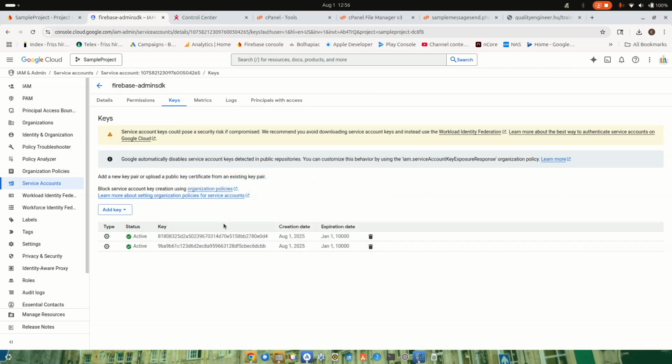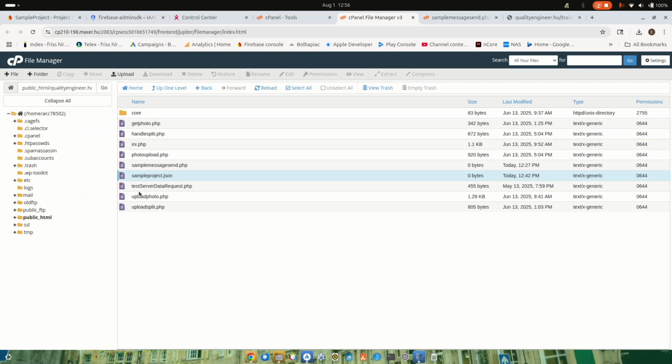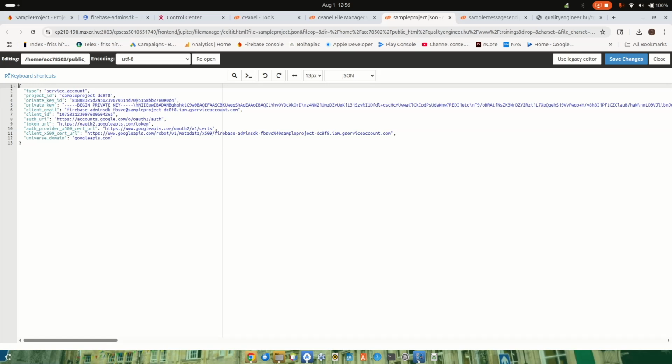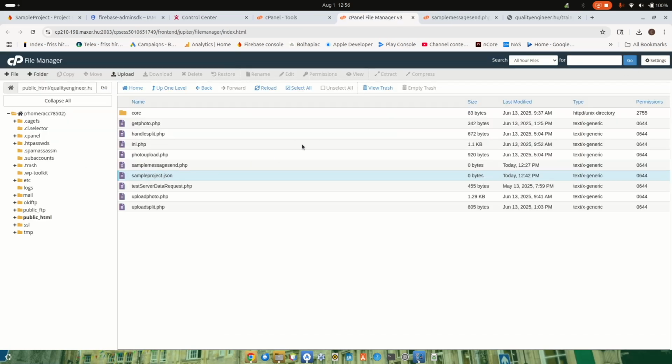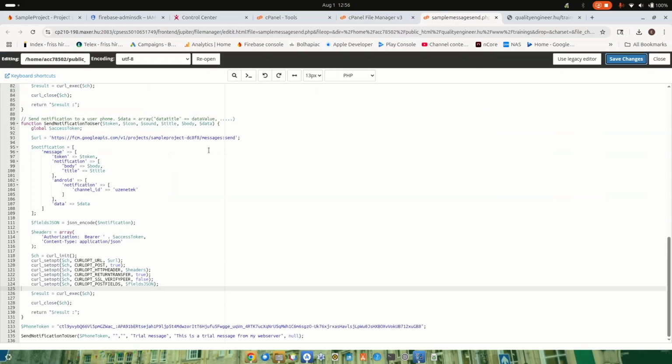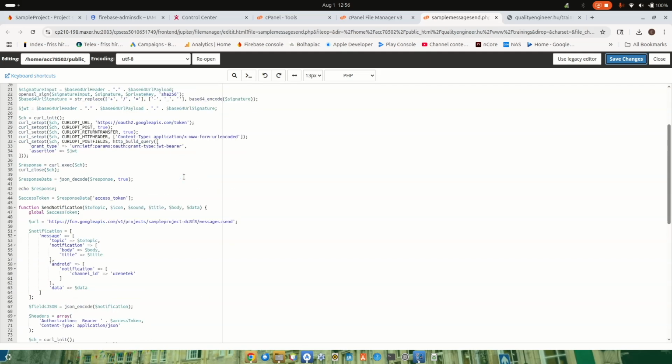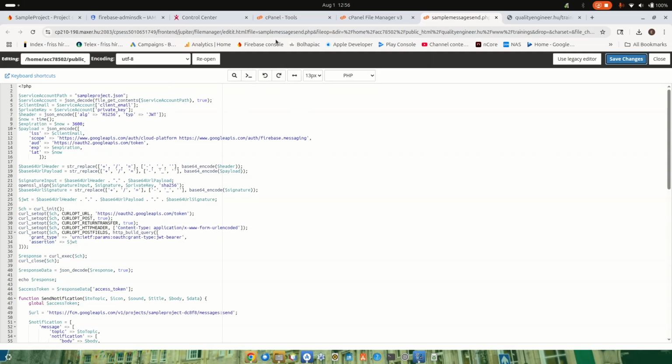You need to save this file on your website. I show you how it's actually on my side. Here I saved it as sample project JSON. This is the file with the account. You can see that this is the D4 file, private key, and so on, all this content. Once this is generated, you can create the message sending application on your side. Here I have a file which I named sample message send PHP file, and this will do the job for us.